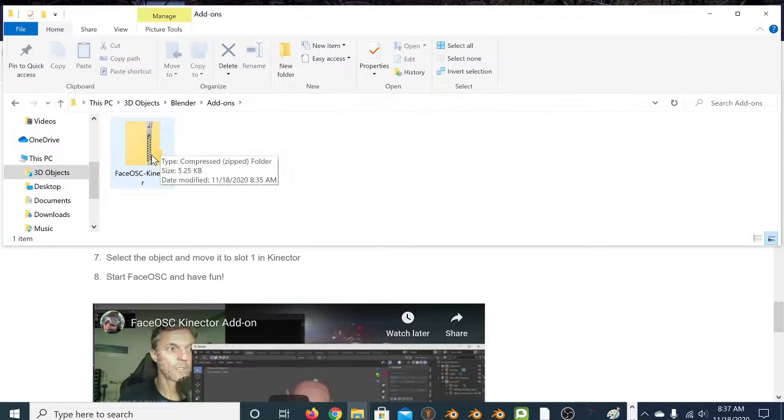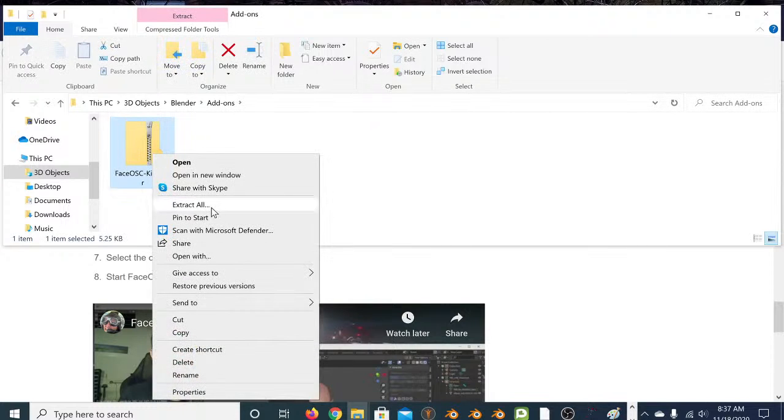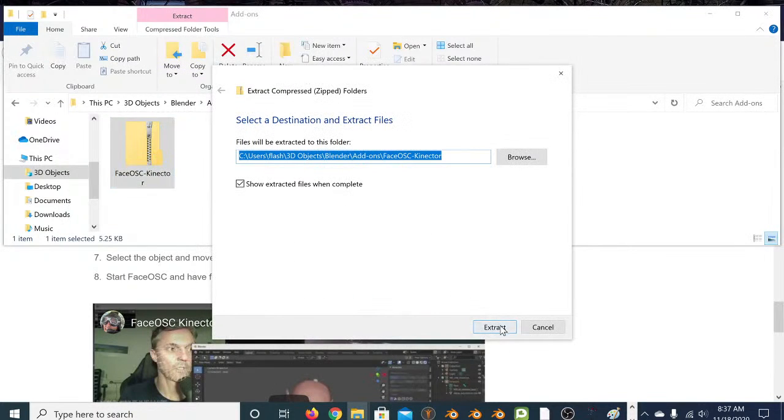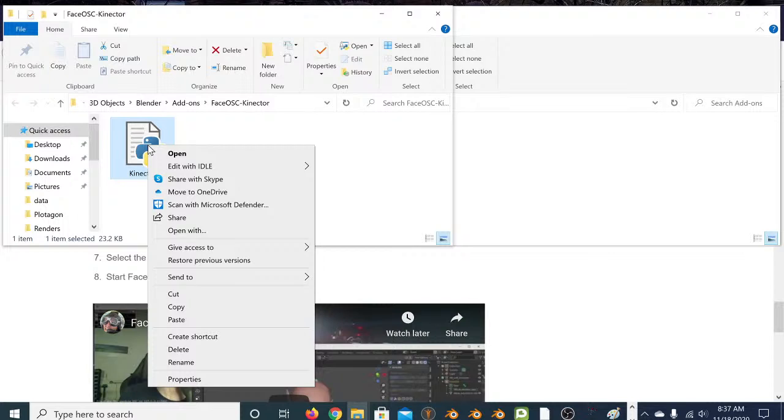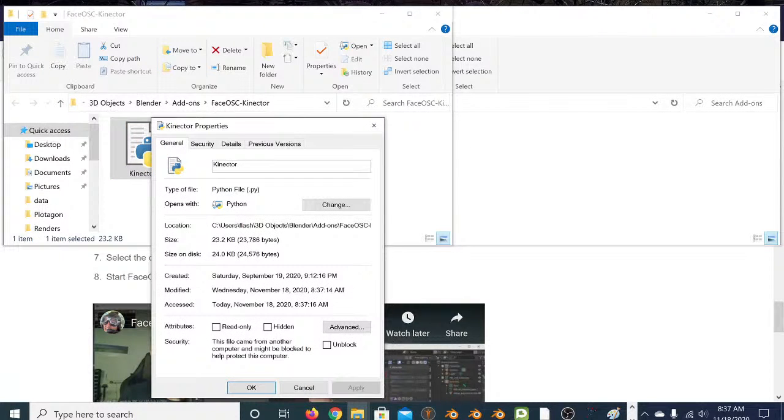So what we're gonna do is right click and extract all just in case, and we'll look inside it. And all it has is just this. This is a .py file type, 9 times out of 10. So it's a Python file.